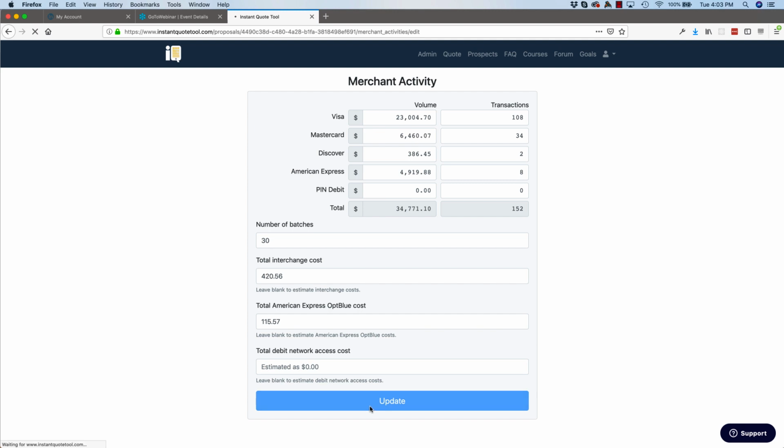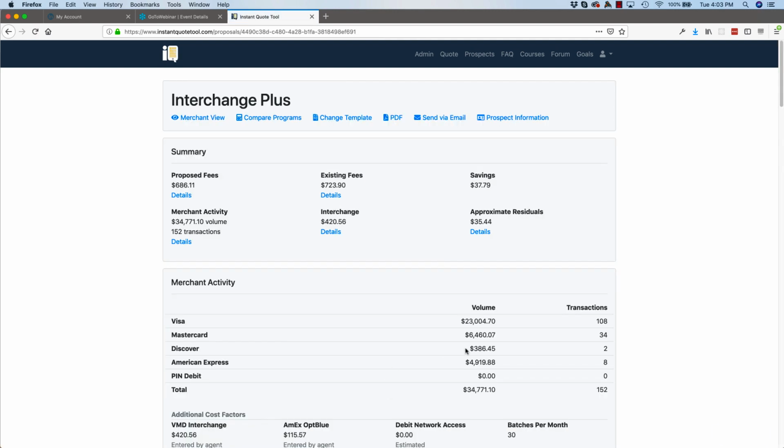All right, 420.56 update. There we go. Now we have a fully accurate proposal. So good job, everybody. Nice catch there. Yes, good. Heartland usually. Really? So they charge 2 basis points. That's funny. I haven't seen a Heartland statement in a little while. So good stuff.